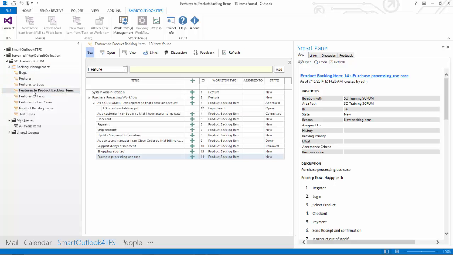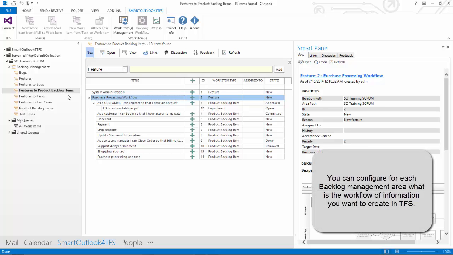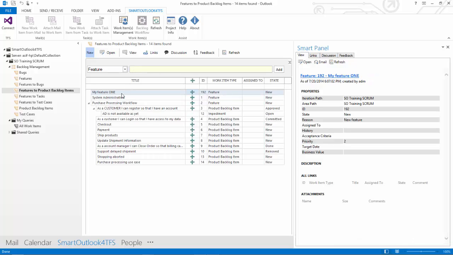Now, Backlog Management is a very interesting thing that we have done within Outlook. This allows you to configure, for each backlog management area, what is the workflow of information you want to create in TFS. So for example, in this particular backlog management option, you can create a feature. So you can say my feature 1, whatever is the name of the feature, and you can then continue to create different work items in this way from the top here, and it adds it to the top level.